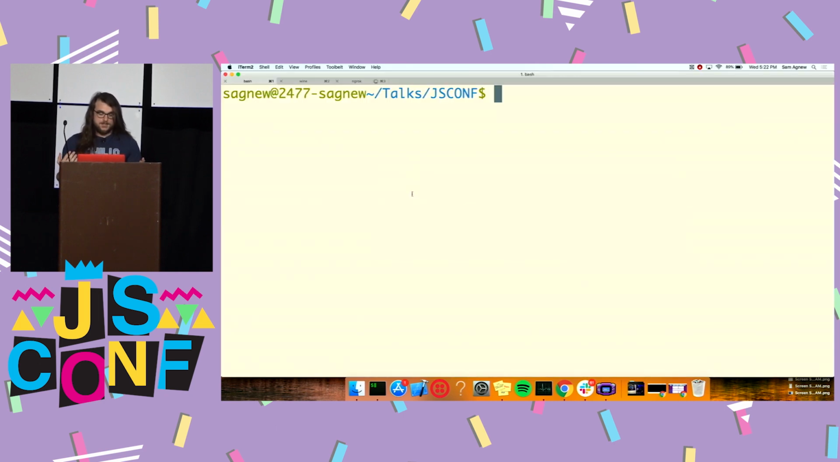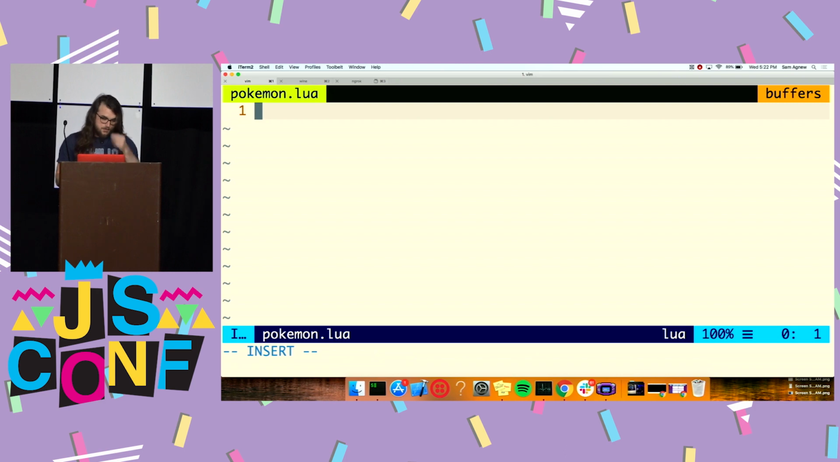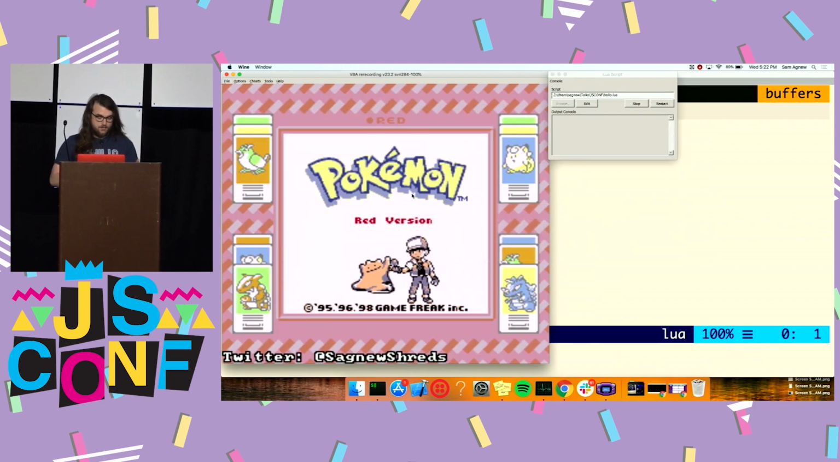Anyway, let's get into the basics of how to write code for this Gameboy emulator. So I'm going to create a file called pokemon.lua, and I'm going to do a hello world thing.